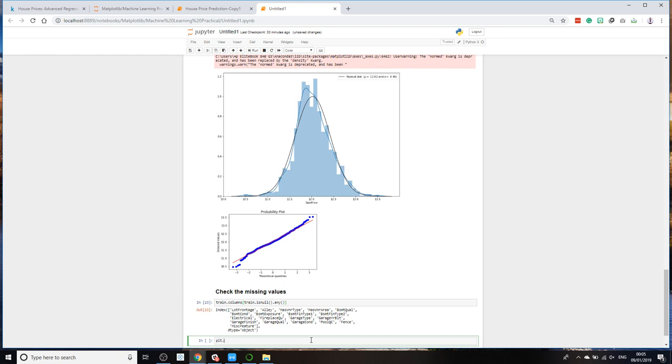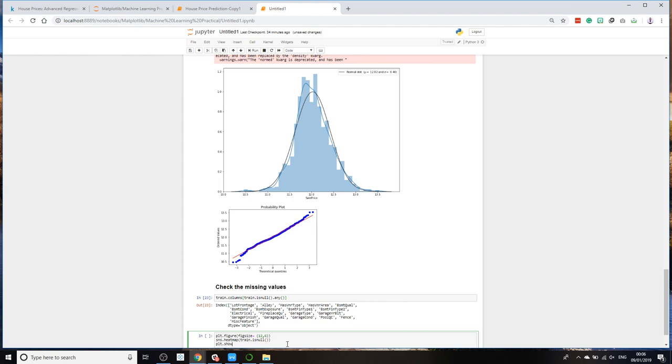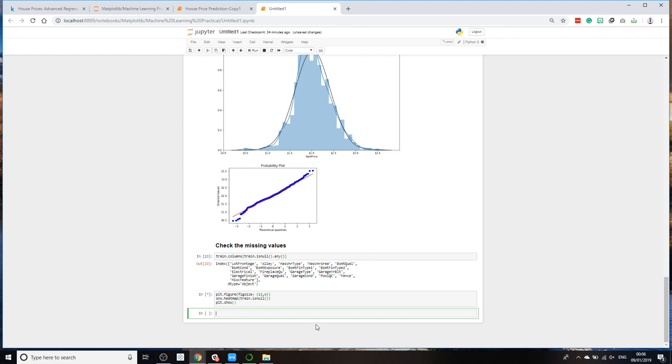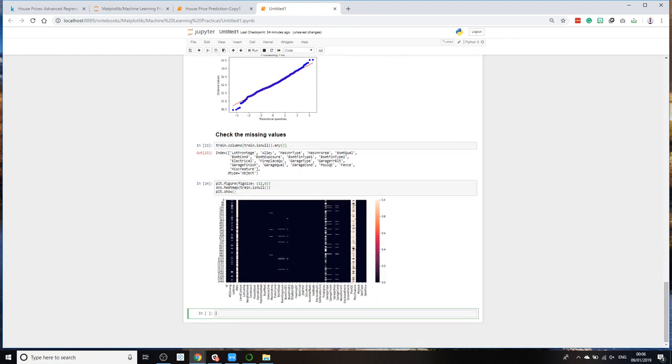So now we will plot the missing value attributes. We will say plt.figure, figsize equals 12 and 6, then sns.heatmap, so we'll use a heatmap here. train.isnull(), and please plt.show our heatmap. Now we can see our heatmap. So you can see that we have a lot of missing values. Missing value counts in each of these columns.